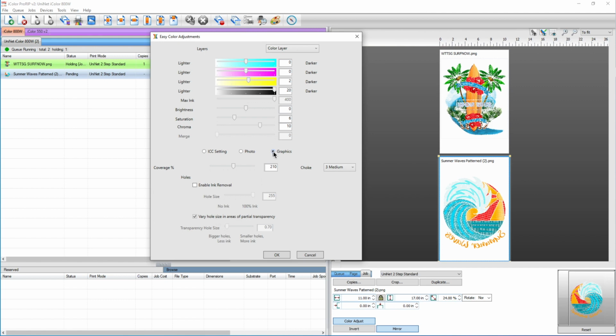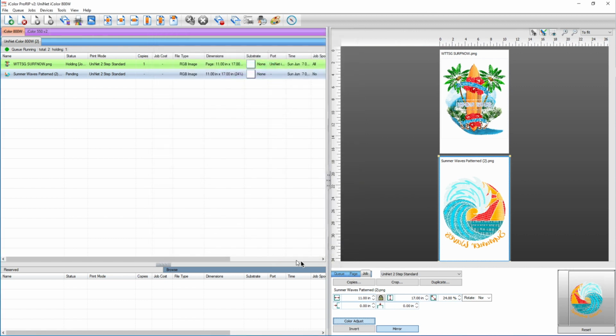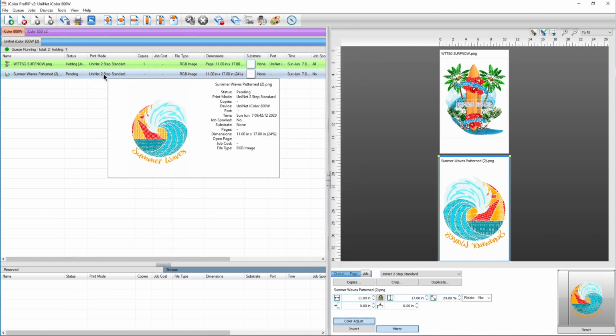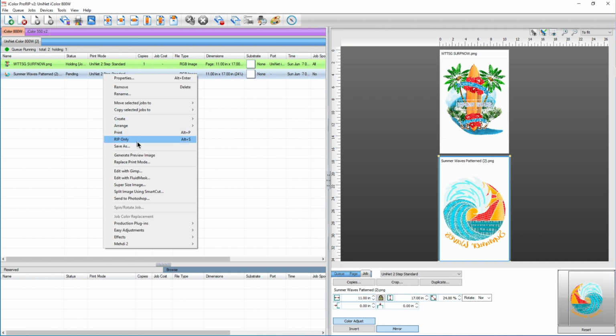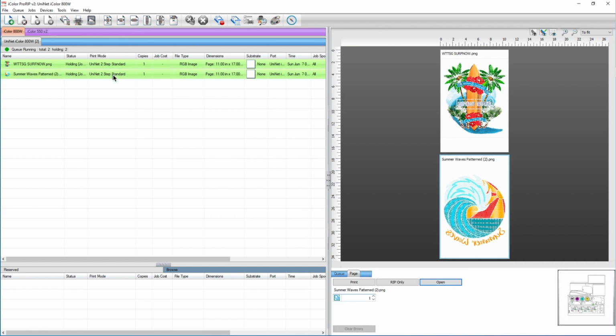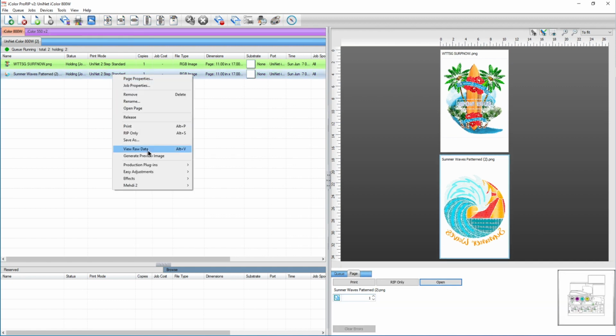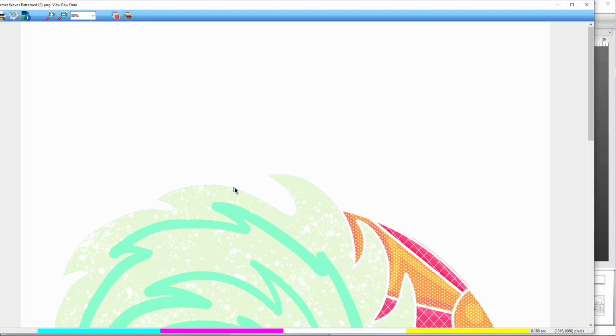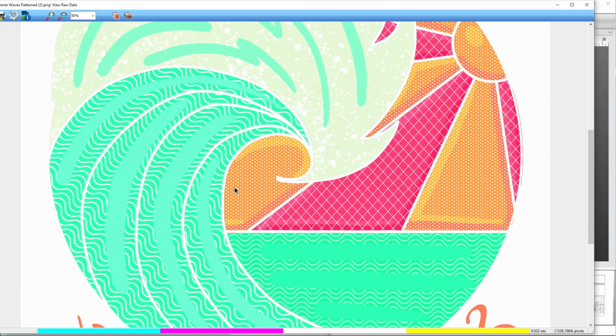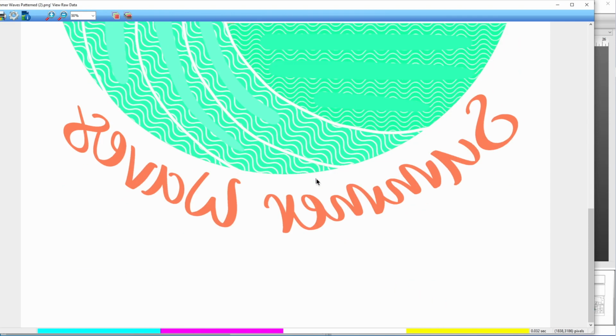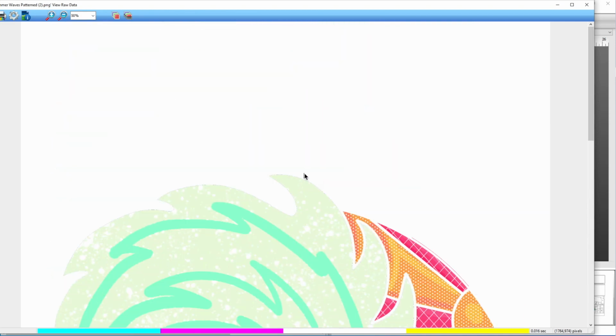So again, you want to make sure it's graphics, make your black as dark as it can be, 20. Put your white coverage. It should be the same already based on the other queue we were just in. And so that's all we need to do. I'm going to hit OK. And that is pretty much it. Right click, rip only. Right click, view raw data. And that looks really, I just love this one.